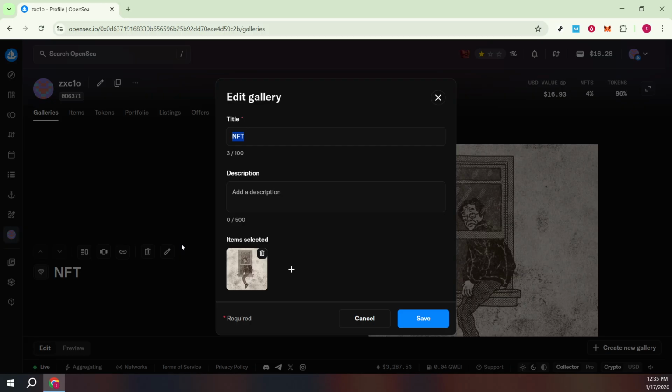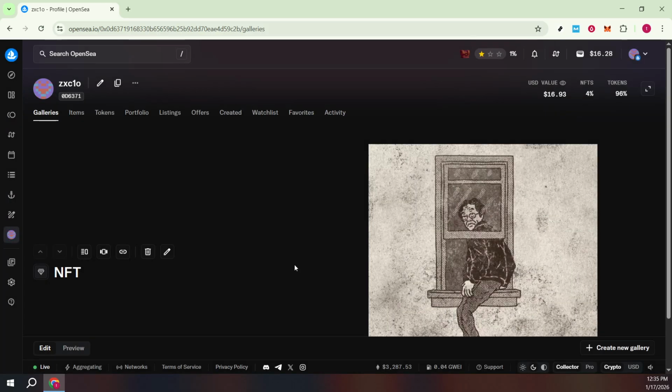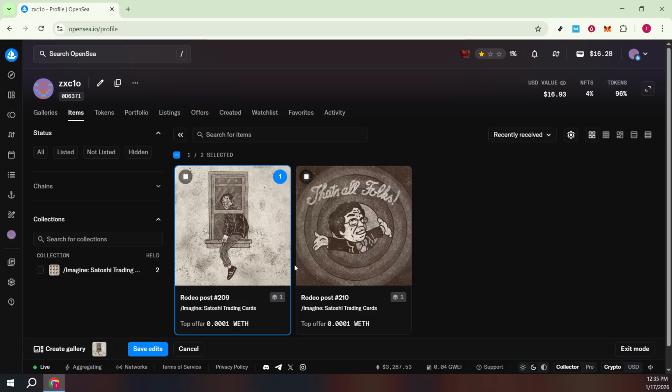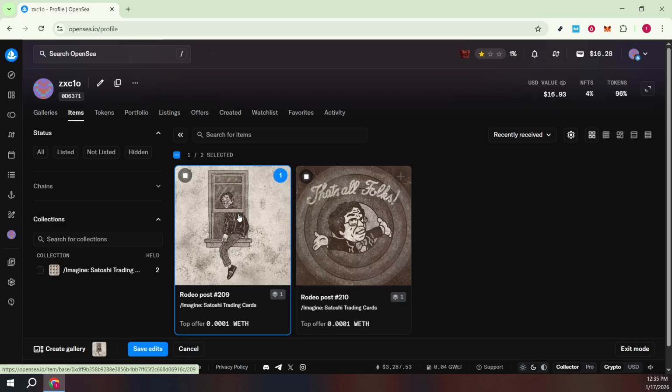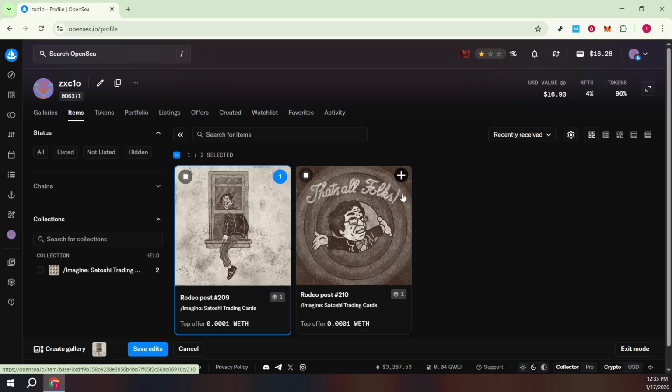Now, look for the plus icon. Clicking the plus opens a picker where you can browse NFTs that are available in your profile. Take a moment to scan through the list. If you have a lot of items, use the search or filter options to find what you want faster.